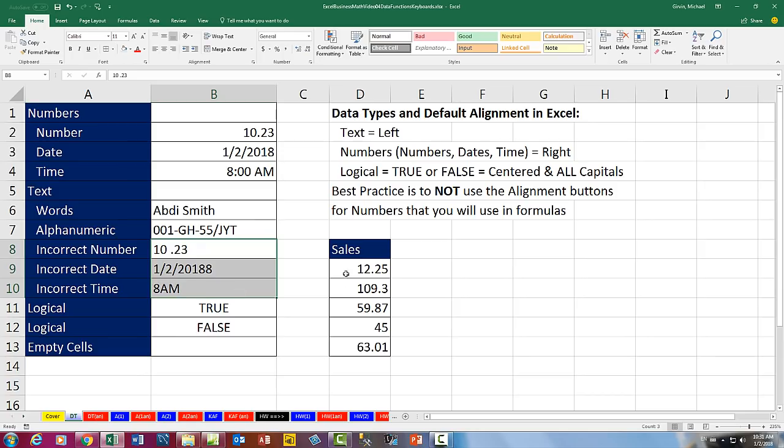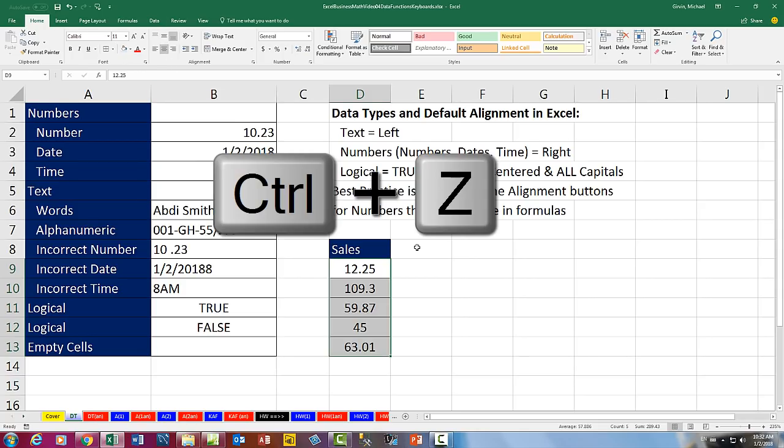Now, one more thing about alignment. What you don't want to do in Excel, if we're going to use these numbers in formulas, is come up to alignment and do something like center. Because as soon as you do that, you lose your visual cue. If you need to track down an error, like a number that is actually considered text, you lose your visual cue when you use alignment. Now, lots of times people do alignment, but that's only on the very, very final report when you're going to print. If these numbers are going to be used in formulas, don't use the alignment. Now I'm going to Control Z.